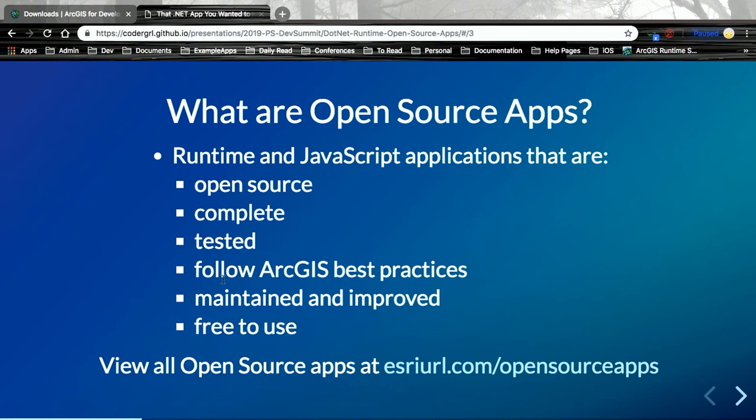Now, the next thing is, I think, important. They follow ArcGIS best practices. We've heard from our developer that working with our API sometimes is hard. We've heard that the samples are great, but the samples don't really show how to put it all together. They give you a piece of something, right? They say, okay, here's how you do identify.